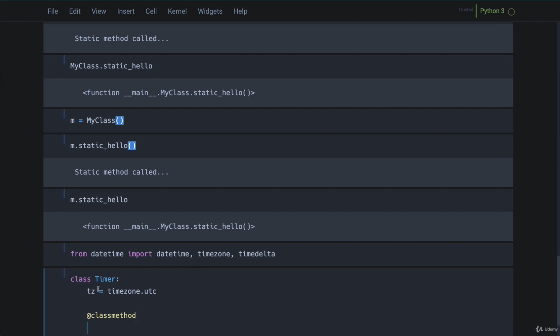So I could probably do an underscore tz to indicate that this is a private attribute. But for now, I'm just going to set it this way. And I'm going to create this function called setTz. And I'm going to decorate it with the class method, which means the first argument of that function, when it gets called as a bound method, will be the class, will be the timer class. And I'm going to want additional information when I set the time zone. I want the offset from UTC, plus or minus a certain value, and also pass in the name that you want to assign to that particular time zone.